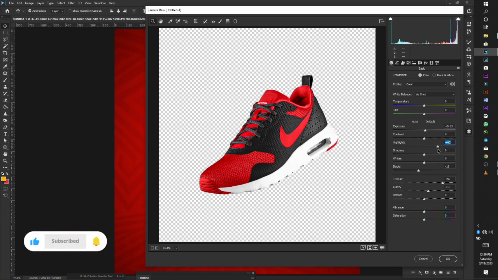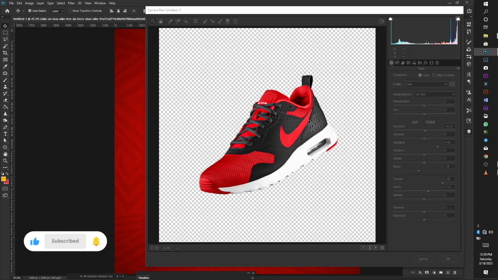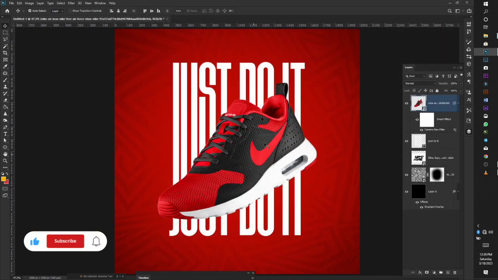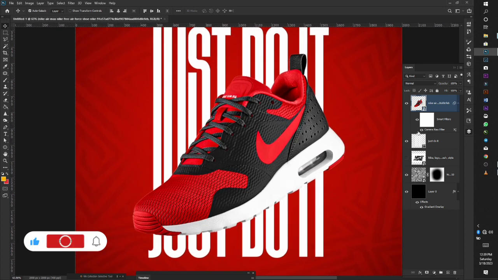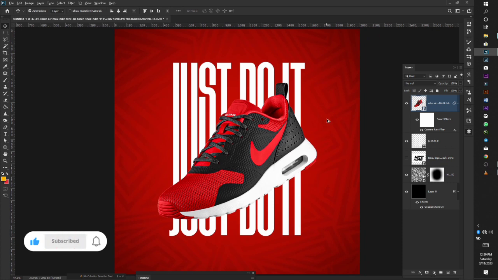Yes, I've made this brighter by increasing the highlight. So this is it. Watch out. Now this is what it looks like. This is before. Let me zoom in. This is before and after. Yes. So what do we do next?